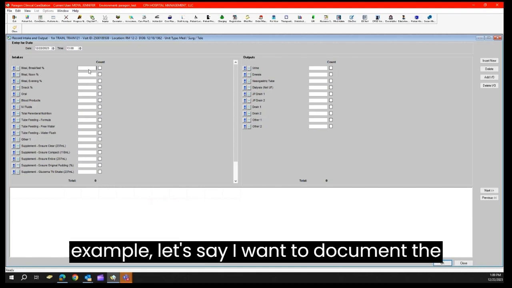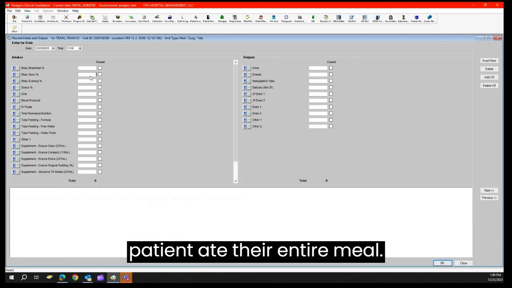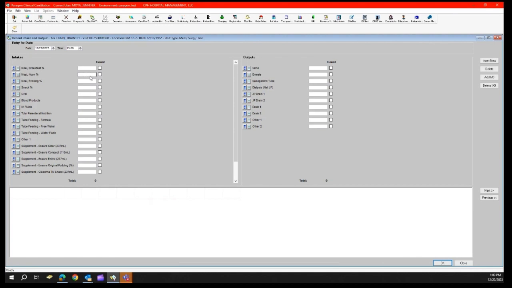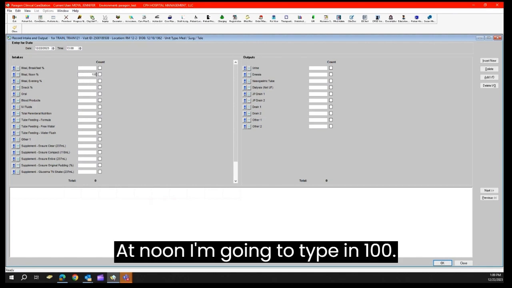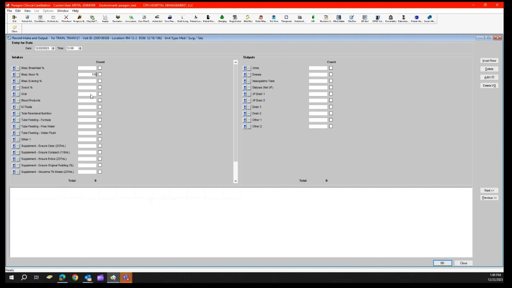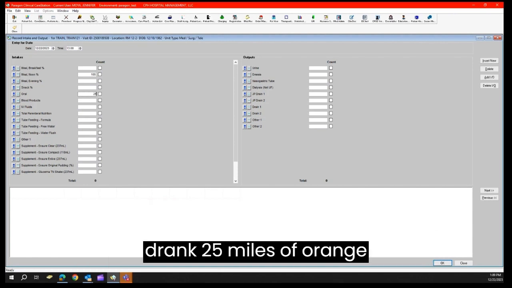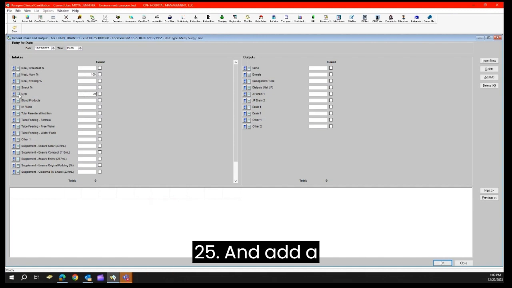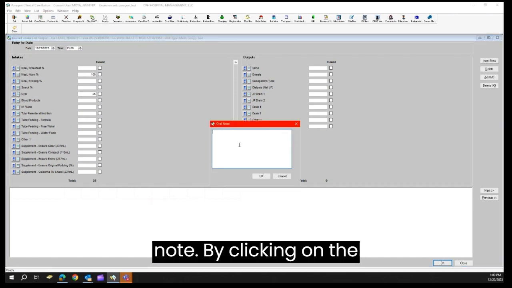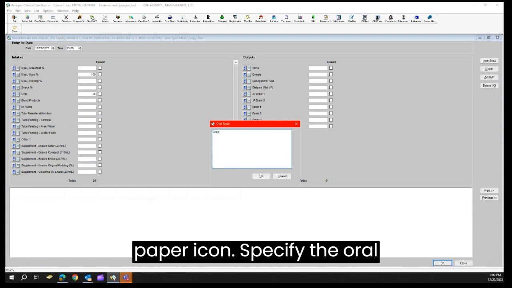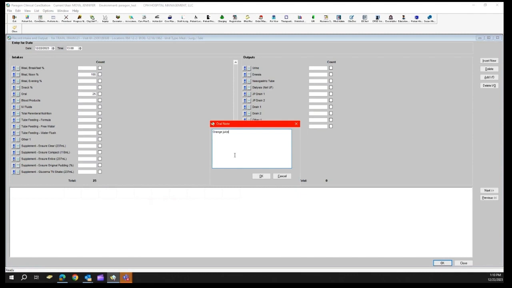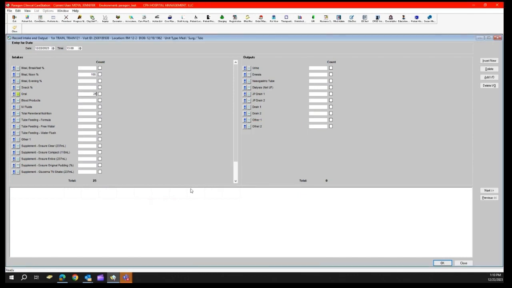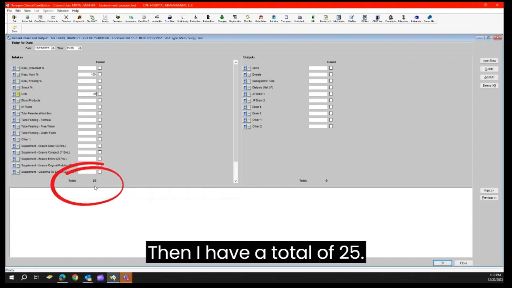For example, say I want to document the patient ate their entire meal at noon. I'm going to type in 100. And I want to document that the patient drank 25 mLs of orange juice. I'm going to type in 25 and add a note by clicking on the paper icon and specify the oral intake. Orange juice. So now I have a total of 25 mLs.